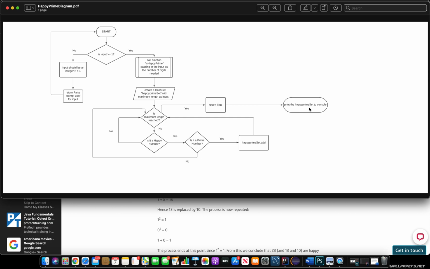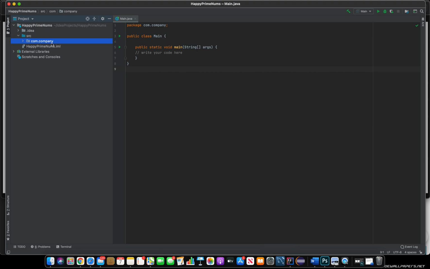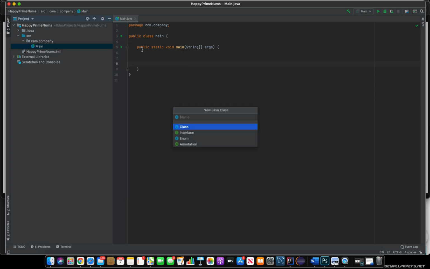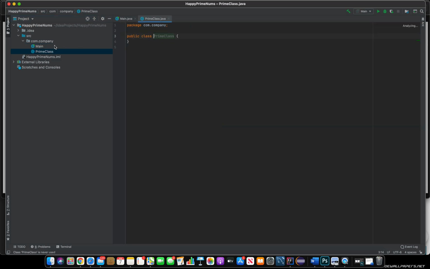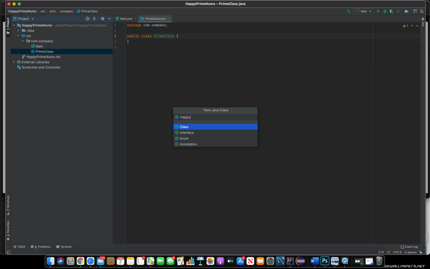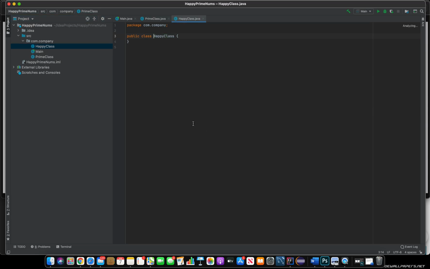So let's go ahead and open your development environment. What we're going to be doing today is a little bit different. We're going to be doing an object-oriented approach. So I'm going to make 3 classes. One will be the main class. The other will be the prime class, where we're going to be calculating the prime numbers. And let's make another class, the happy class, where we're going to calculate the happy numbers.